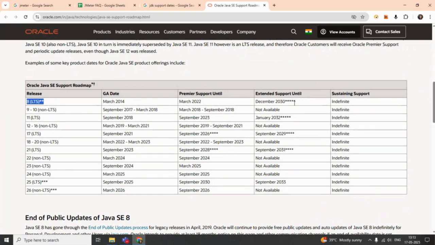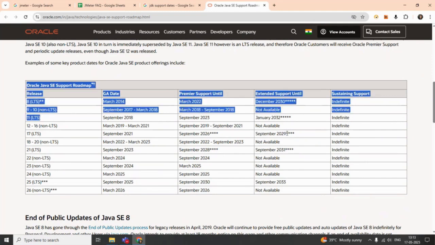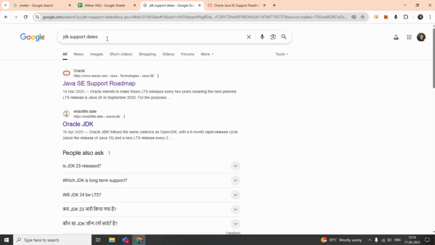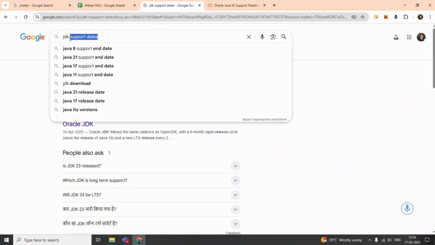Its support is extended until 2030. Now they have support for 11 and 21, but JDK 8 is the stable version in all the formats. Now, how to download JDK 8?